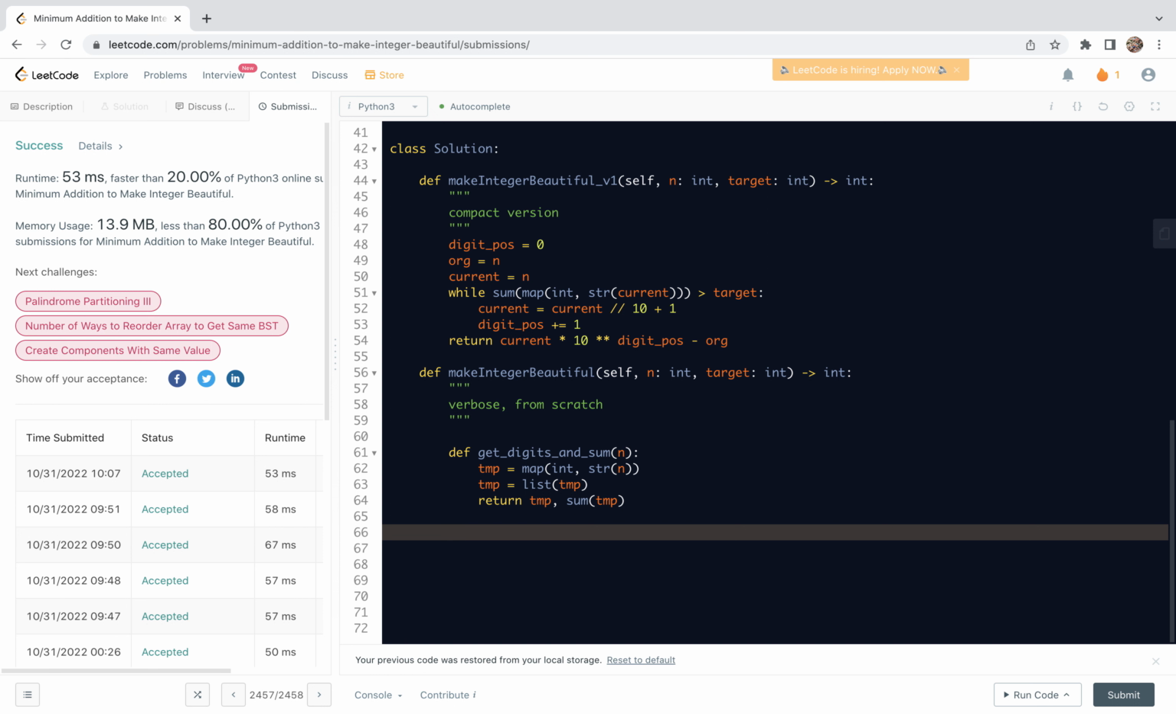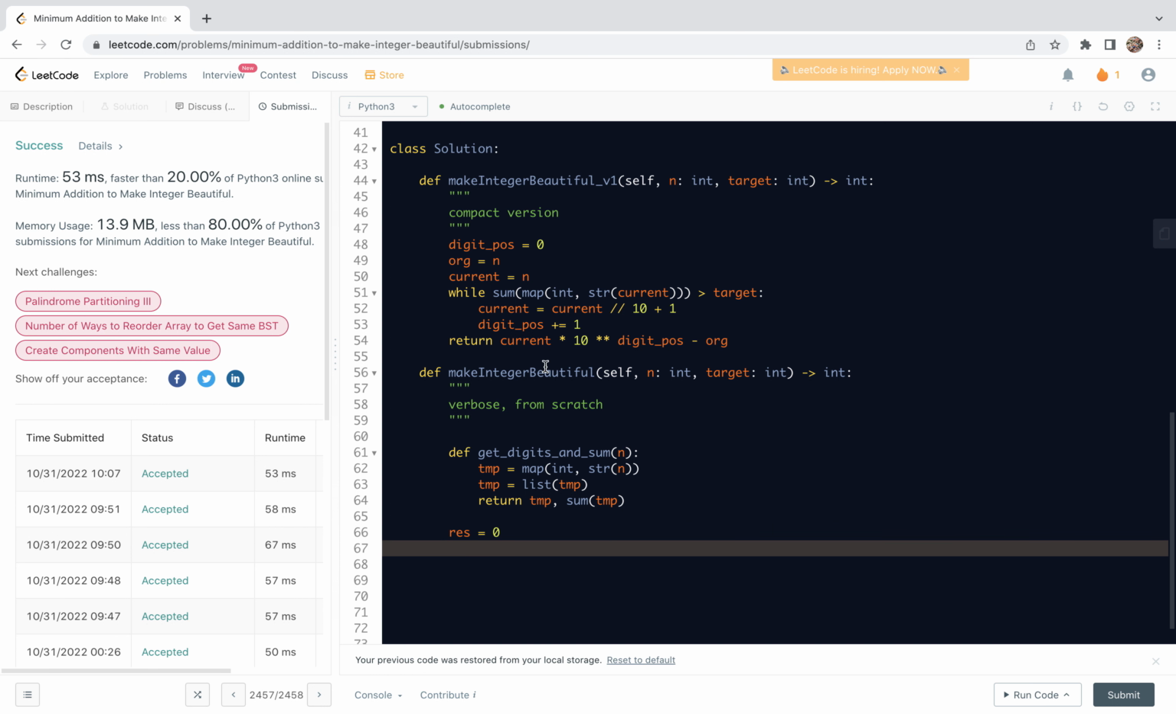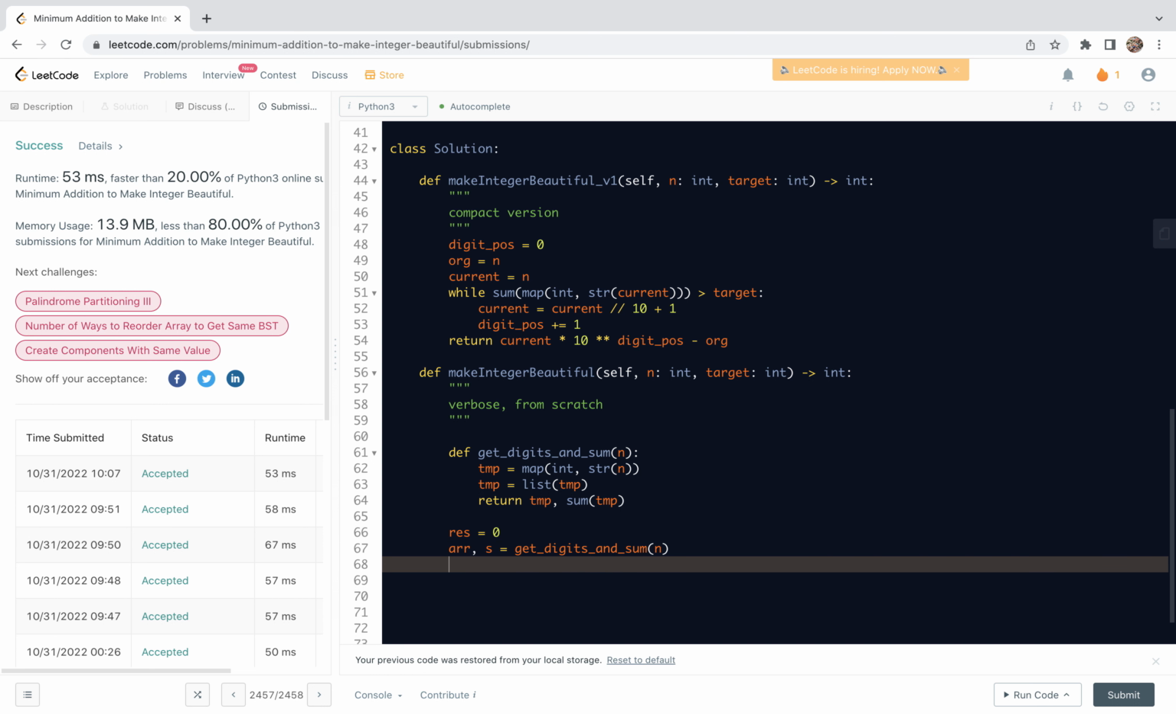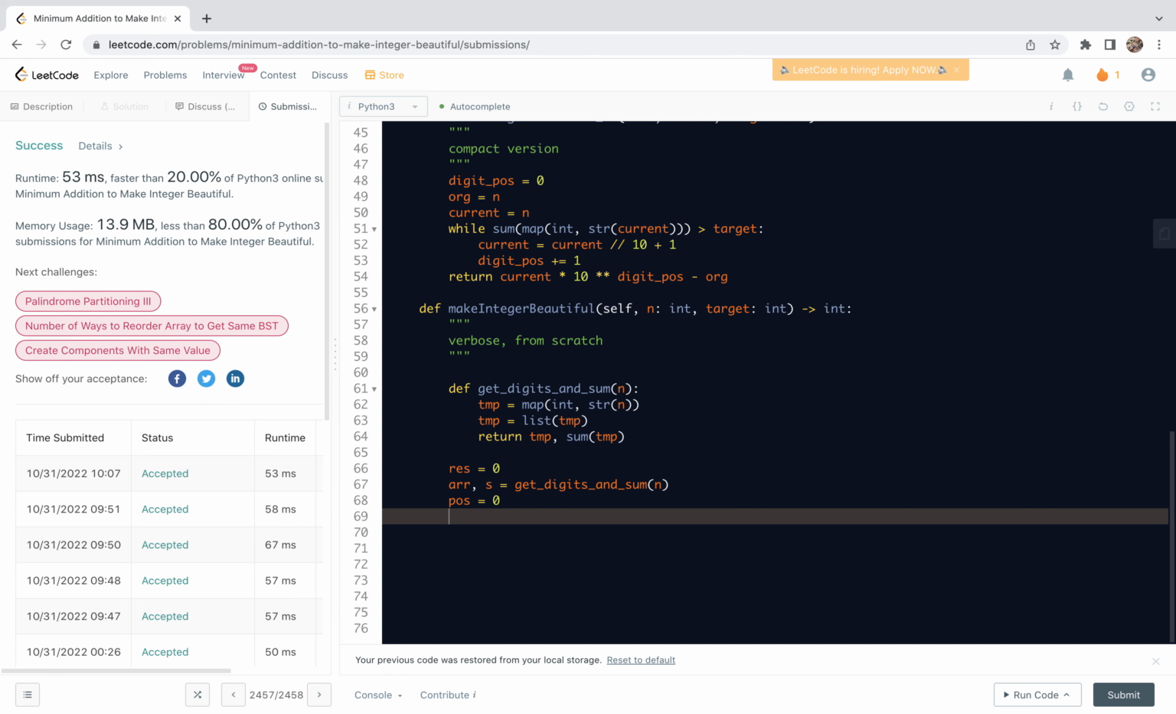So next we're going to initialize a result variable. Here we are not going to use subtraction. We are going to use addition as in the walkthrough. And then first I'm going to get the corresponding list and the corresponding digit sum. That is get digits and sum. That is m, right? And then the digit position is 0 at the very beginning. And then we use a while loop, while s is larger than target.